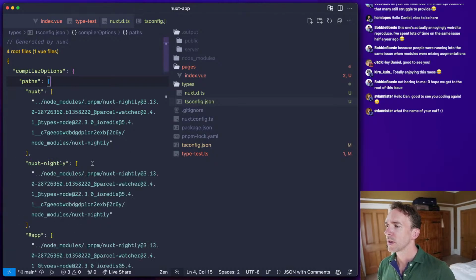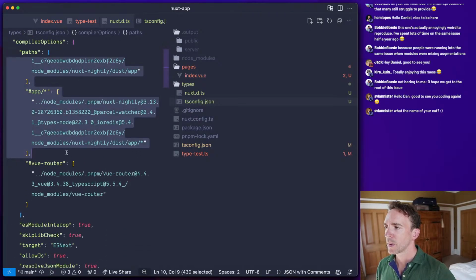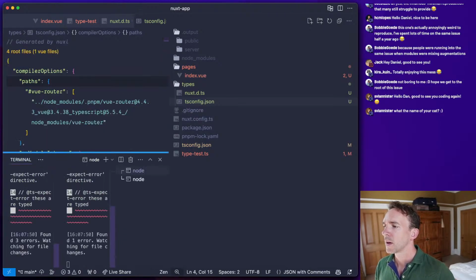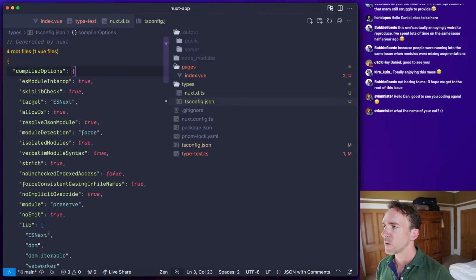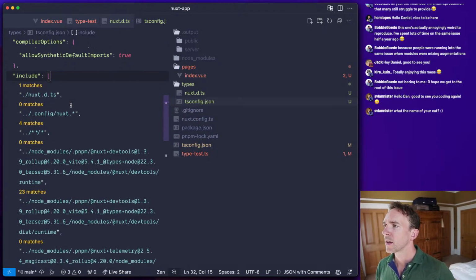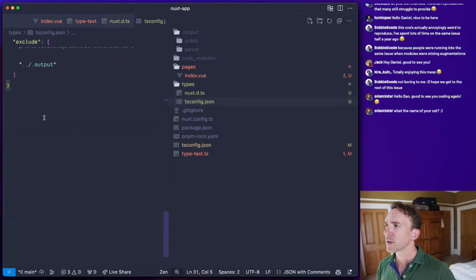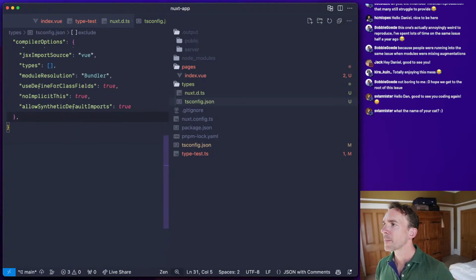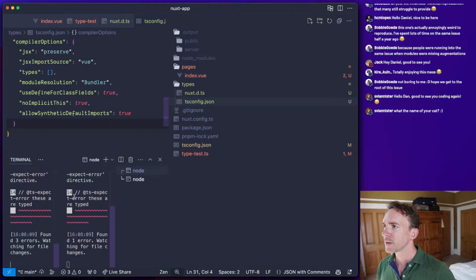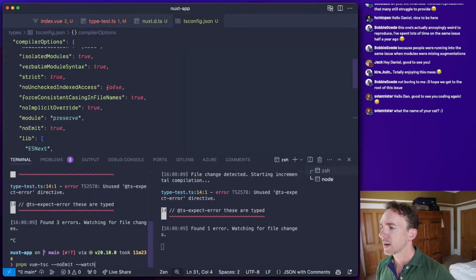Anything changed? No, nothing has changed. Let's get rid of Nuxt as a path. Also not changed. Let's get rid of app. View router. Okay. So now I'm going to get rid of any of our explicit includes or excludes, which means we can fall back to the defaults. Okay, this is still showing these issues. Let's try this again.